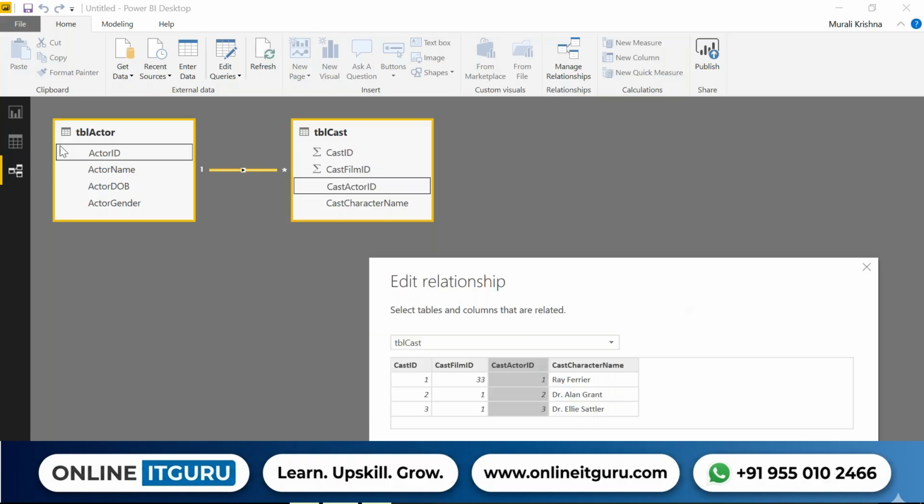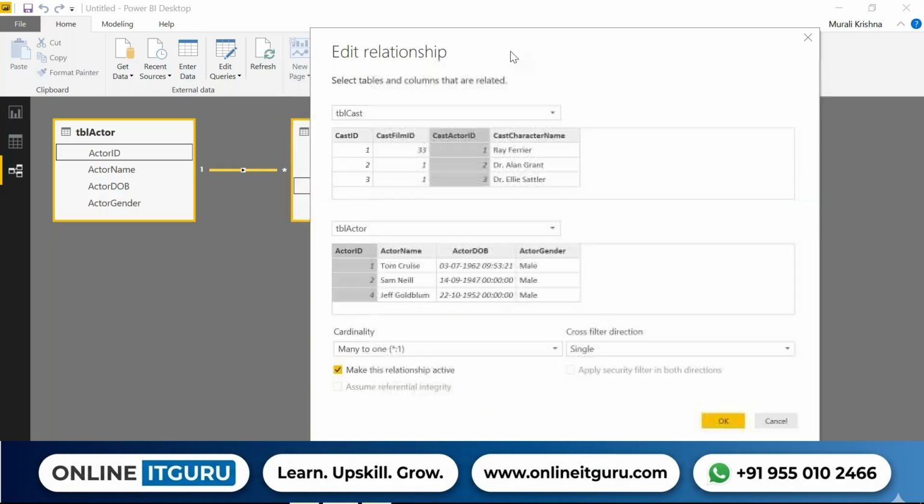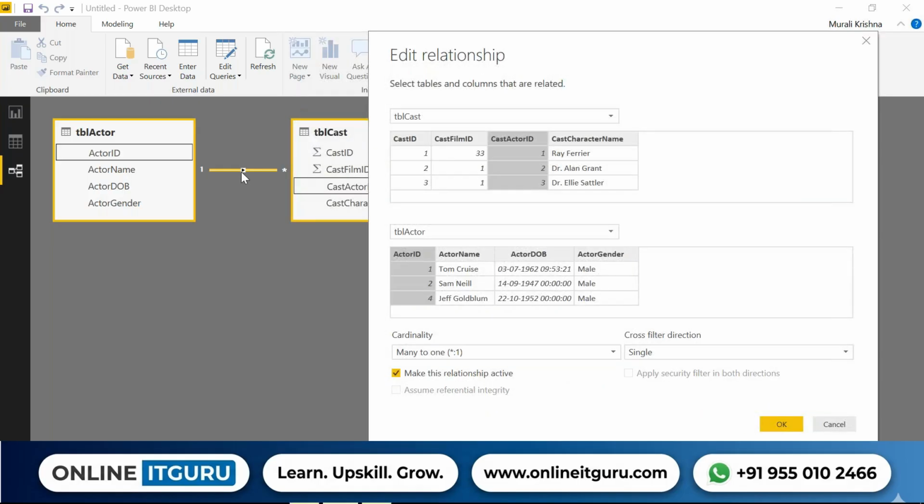Here in this example, in table actor, I have unique values for the actor. That is why we are showing one here. And the asterisk, the star, whatever we are seeing here is many. It means in the table tbl cast, we have multiple values for the cast actor ID. That is what this one and many is. And you can see the arrow mark is passing from this table to this table. It means it is the filter context, like how the filter is passing. Now the filter is flowing from this table to this table. That is what the arrow mark is.